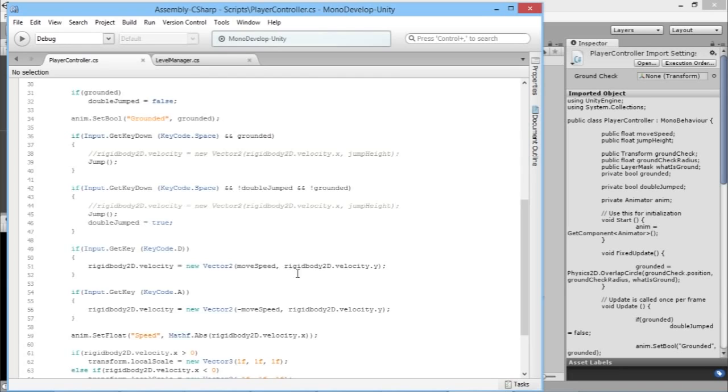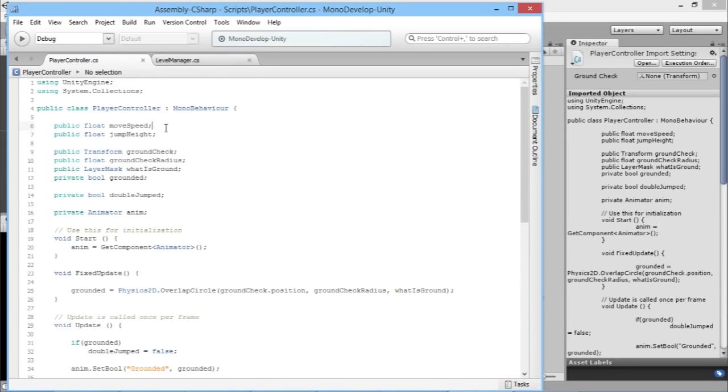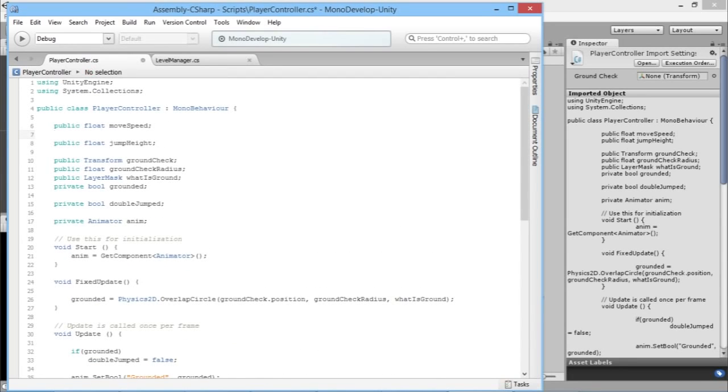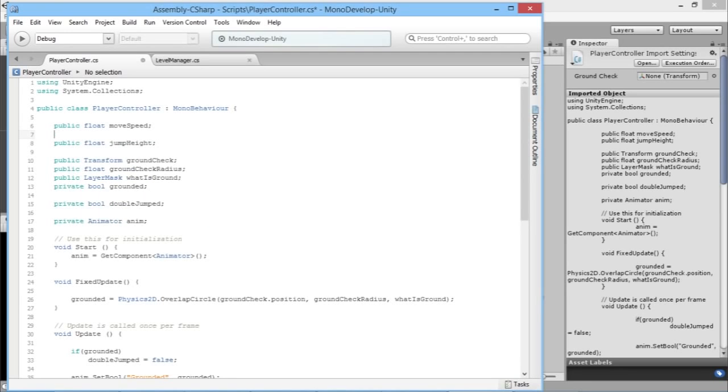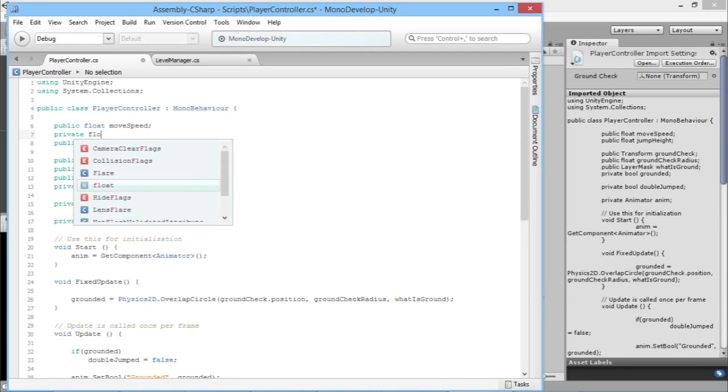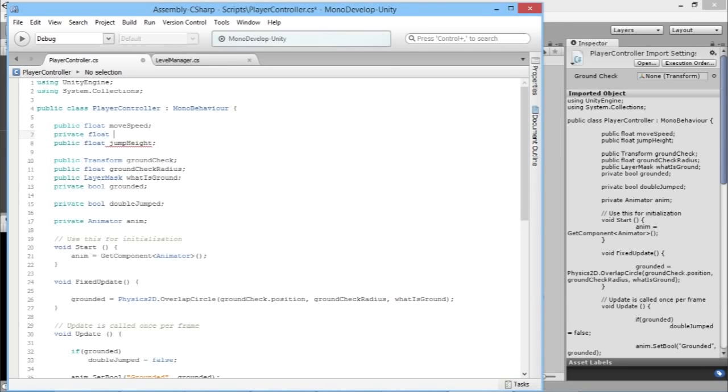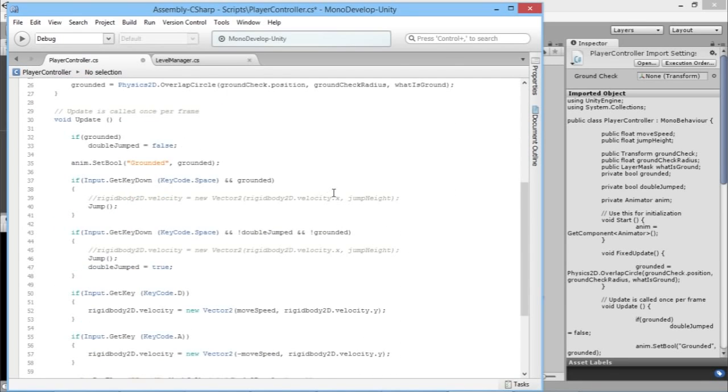We have a little bit for our input and our keys, and we're going to add another value that we're going to use. So we're going to add a public, not public, this will be private, because we won't be able to modify this from within Unity. So it'll be private float. We'll call it moveVelocity, like that.